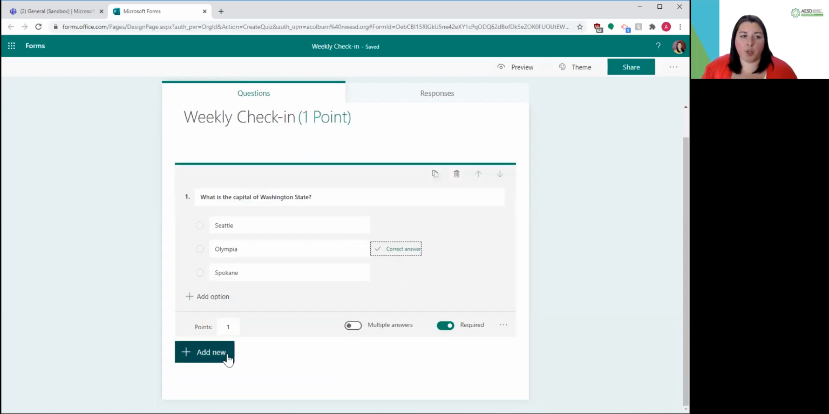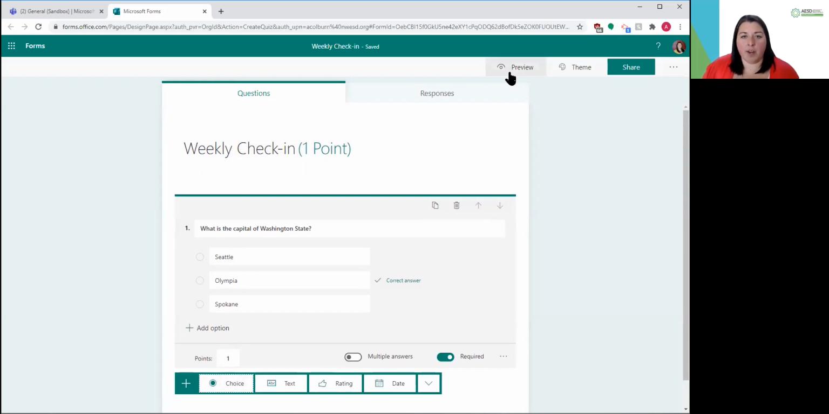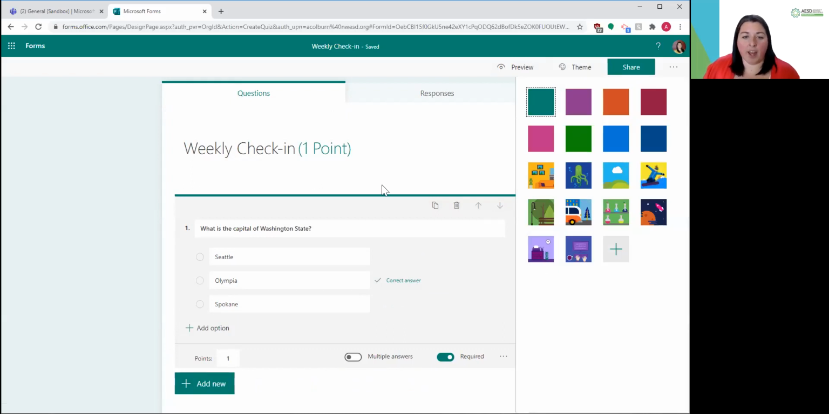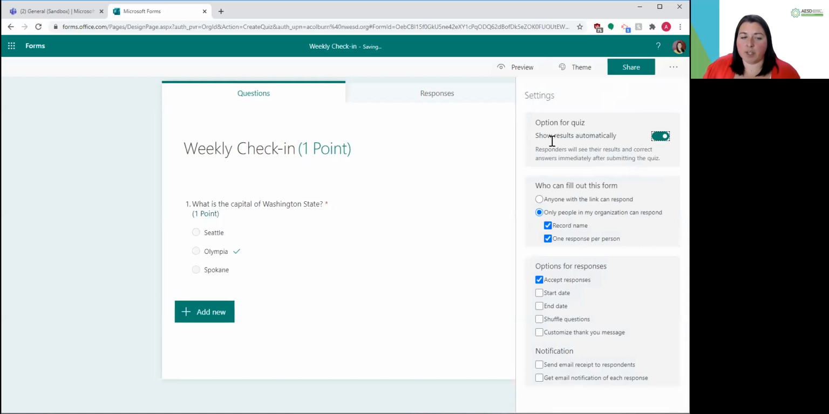I can now continue building my quiz. I'm not going to put more questions on here, but however many you want, you just keep using that Add new button and keep building your quiz that way. From here, if you want to preview what your quiz is going to look like, Preview is up at the top. For Theme, if I want to change the color or add a picture, I can do that there. The three little dots, if I go to Settings, this is where you want to make sure quiz is turned on. I know this was already set up as a quiz because it let me put in points and correct answers, but if for some reason yours doesn't have those options, make sure quiz is turned on in the settings.